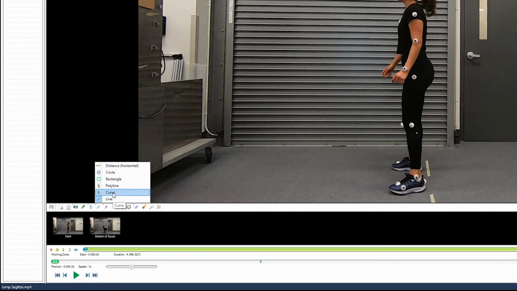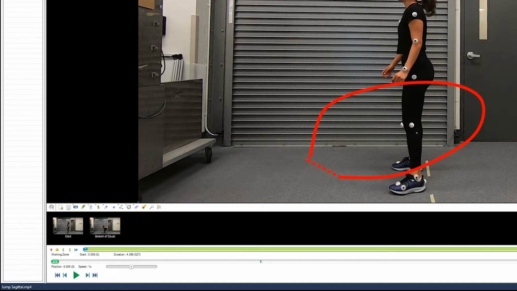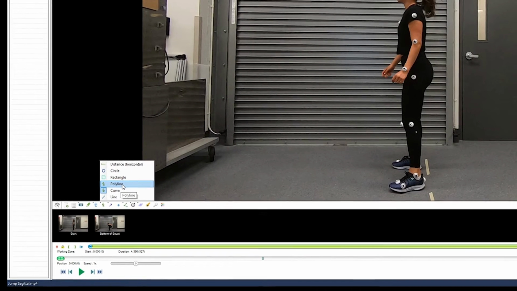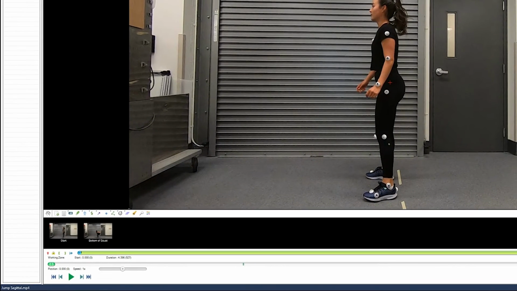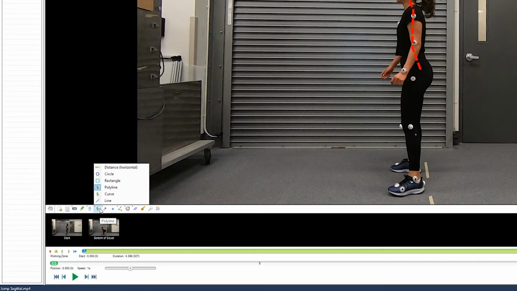We also have a curve line we can use. Simply press Enter when you're done. A very useful one is the Polyline Tool. This comes in handy when you're representing spine. Again, hit Enter when you're done. We also have access to rectangle and circle tools.